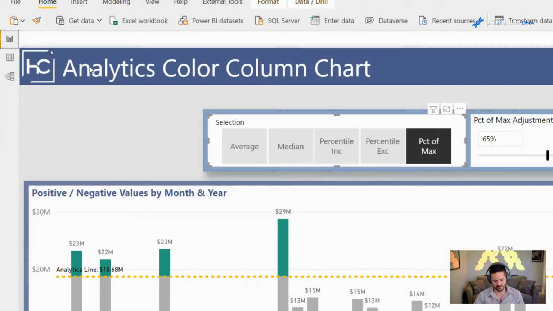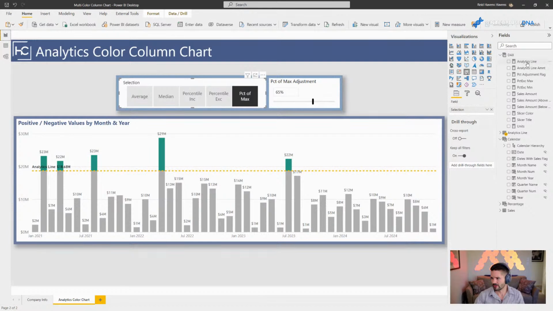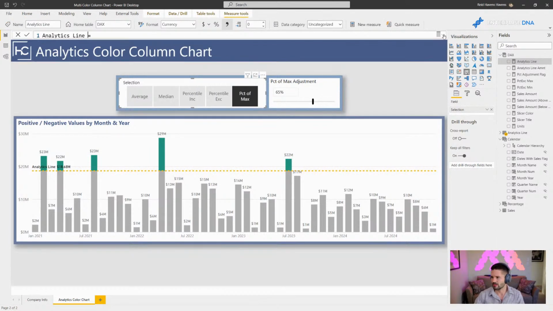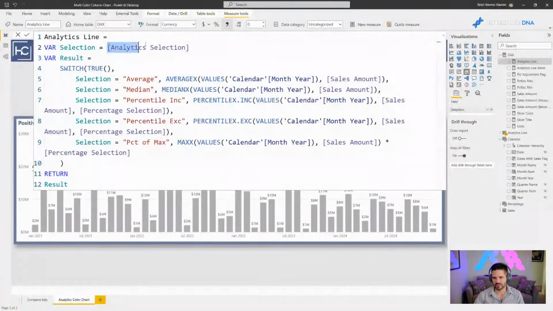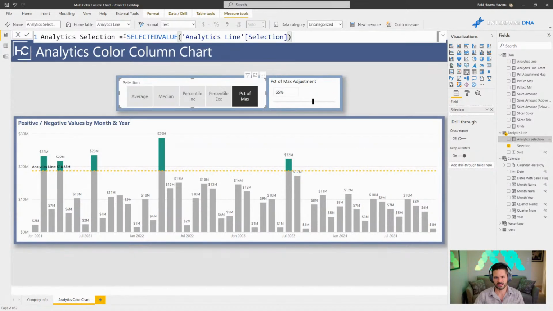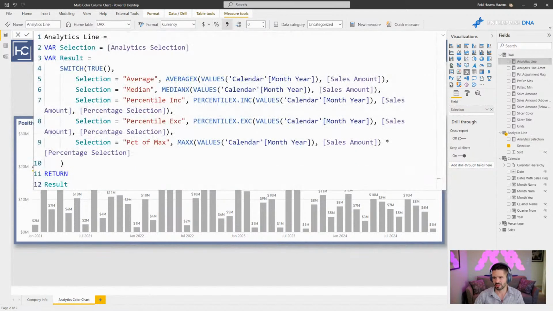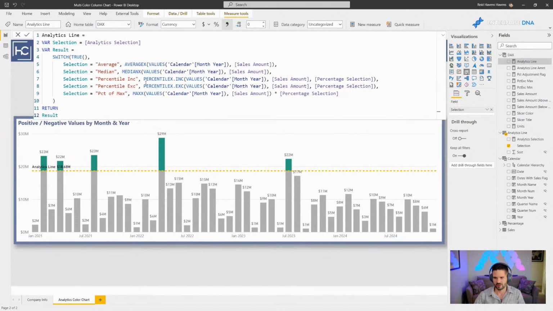And I have one measure in here. I can bring that back up. As I mentioned, I'm basically declaring a variable for my analytics selection. And this is a pretty basic calculation right here. There we are. All it is, is SELECTEDVALUE. Basically, if I have a selection made, it just returns the selection. So it's returning the word average, median, and that's how that check is happening in here, to determine whether or not that slicer is selecting any of these values. So from a base level, we have all of these ones.